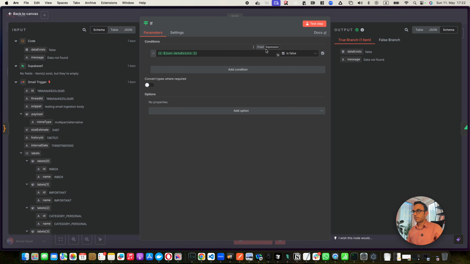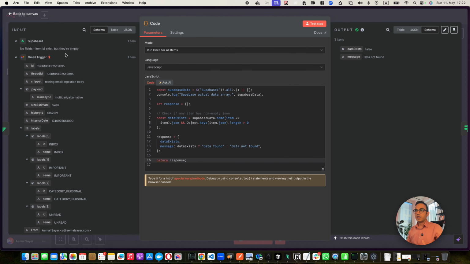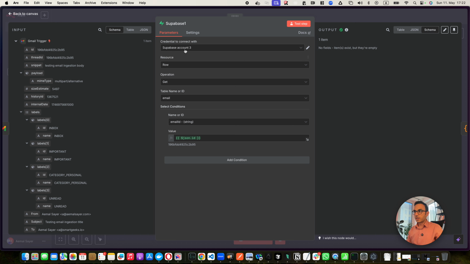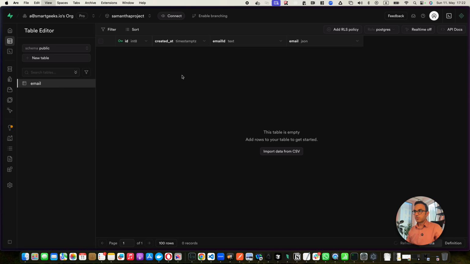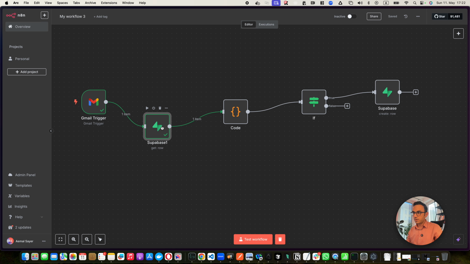It's not correct. So double check the if, it's not correctly done. Why? Because maybe the Supabase retrieval is not working correctly. We need to test this out. Let's check our database. Do we have records here? Yes, we do have records here, but the email ID is empty. So let's go and check that out.